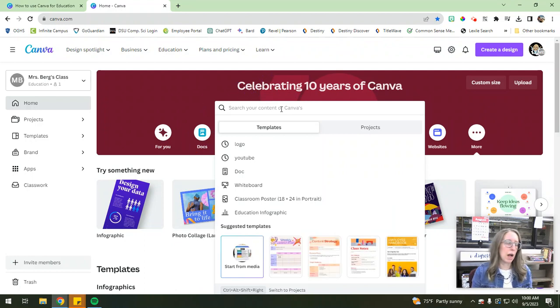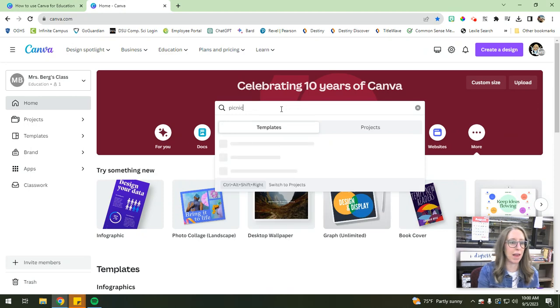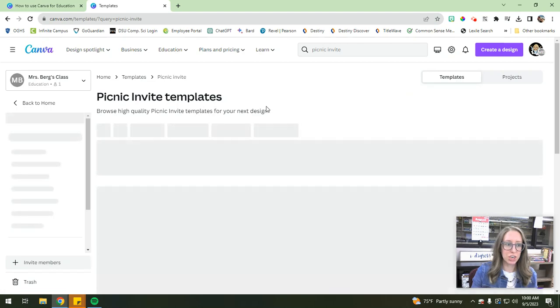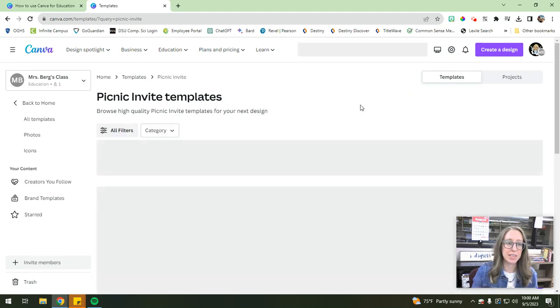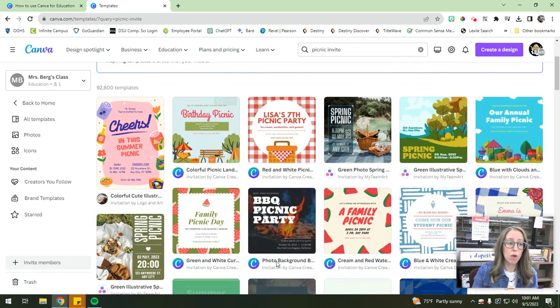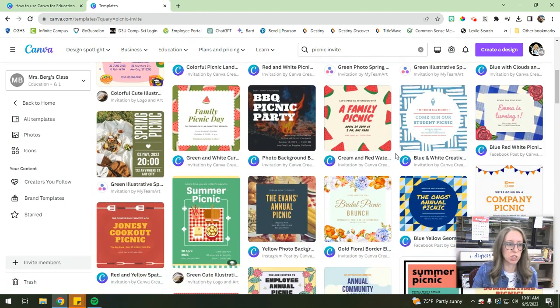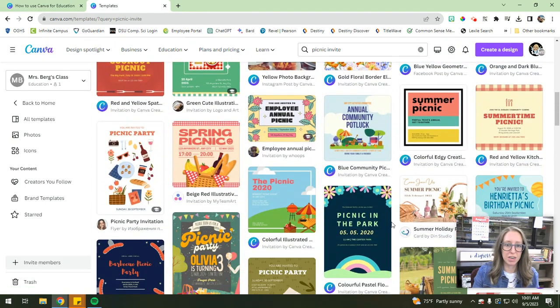So one thing that I know that I do at my school is we do staff lunches, and whichever department's hosting the lunch, they'll create a little invite. So let's say I'm going to have a picnic and I want to create an invite. I could go picnic invite and just search it, and I can see what templates Canva already has created for an invite or an invitation to a picnic. And there's so many to choose from, right?